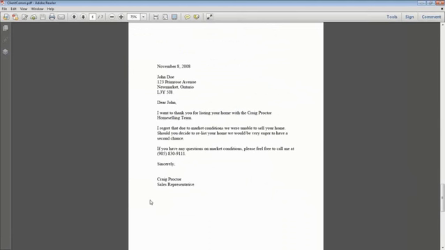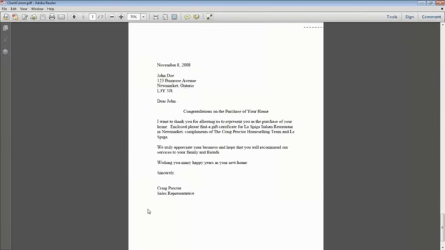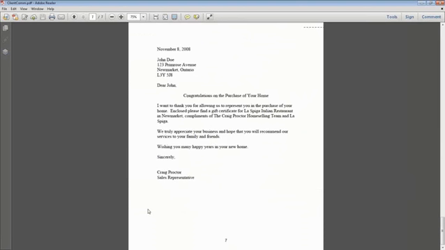Page number 7, this is our final page in this attachment. This is a congratulations letter for buyers. Congratulations on the purchase of your home. I want to thank you for allowing us to represent you in the purchase of your home. Enclosed, please find a gift certificate for La Spiga Italian restaurant in Newmarket, compliments of the Craig Proctor home selling team and La Spiga. We truly appreciate your business and hope you'll recommend our services to your family and friends. Wishing you many happy years in your new home. Sincerely, Craig Proctor. Okay, let's shut down that attachment now, and let's go to the next one.